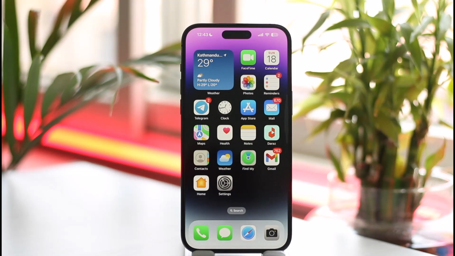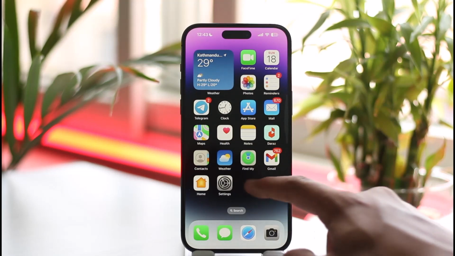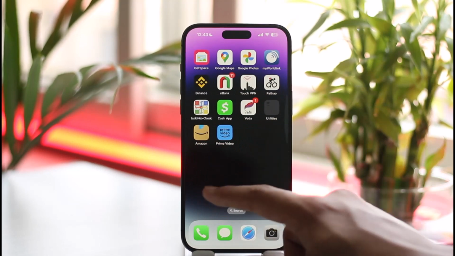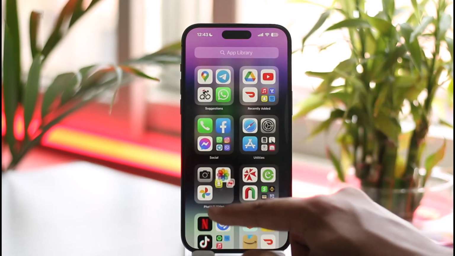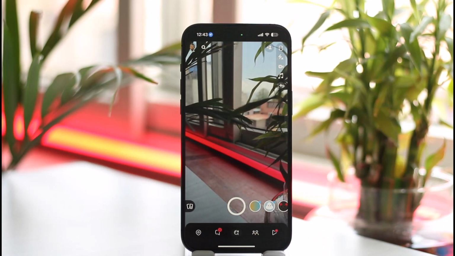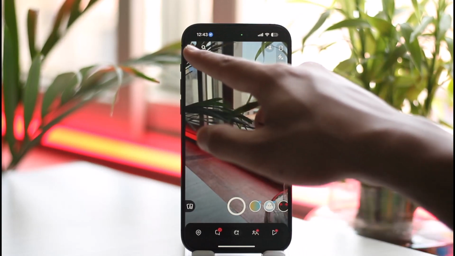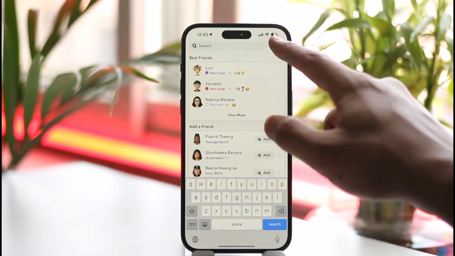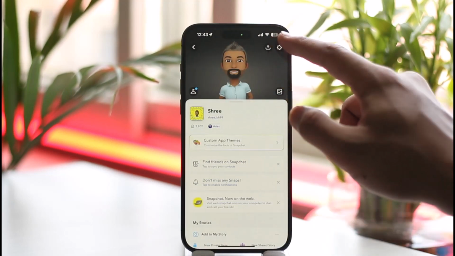In order to add multiple accounts on Snapchat, all you have to do is first launch the Snapchat application here. Once you launch the Snapchat application, tap the profile icon from the very top left-hand side of the screen, as you can see. Then tap the gear icon.